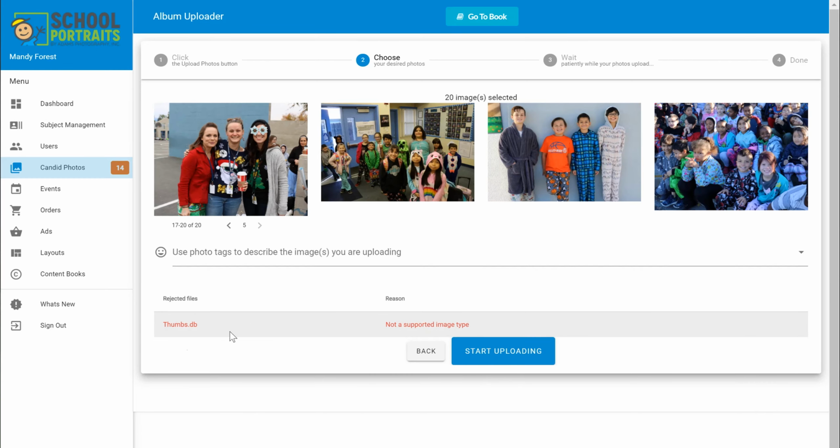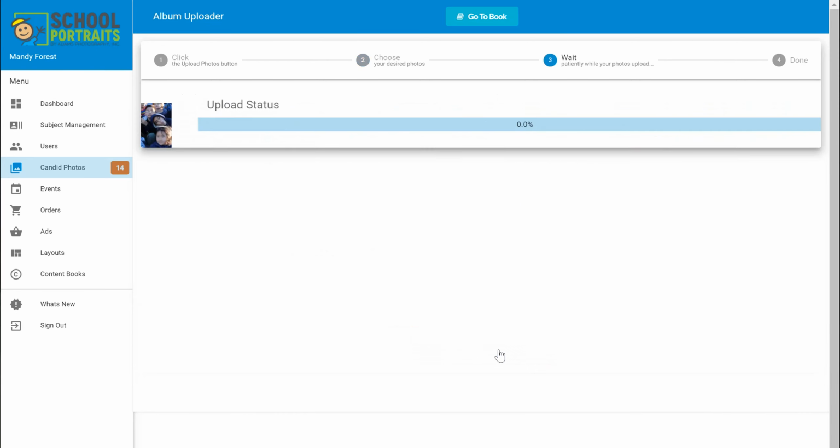But I do want to highlight here where it says Rejected Files. Now, in that folder, there may have been a document or a thumbnail or a different file type that isn't accepted in the photo uploading tool. It will tell you which file that is, so you can go back and review it to see what may have gone wrong, or if it is a document, you don't need to worry about having that actually uploaded into your book. So everything looks good to me. I'm going to go ahead and click Start Uploading.